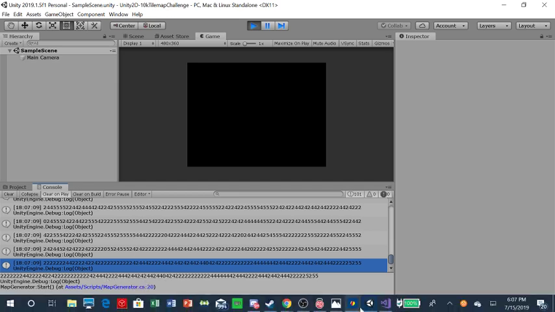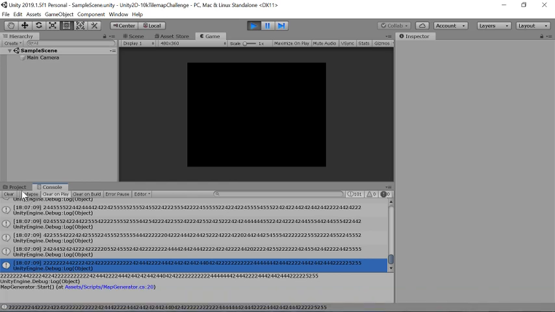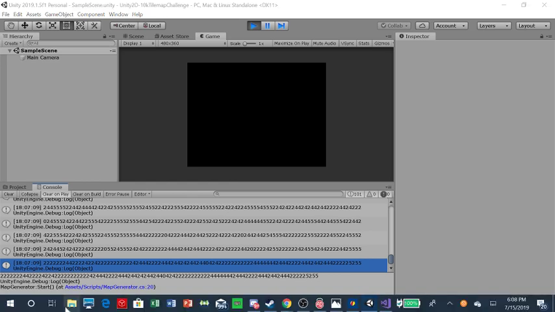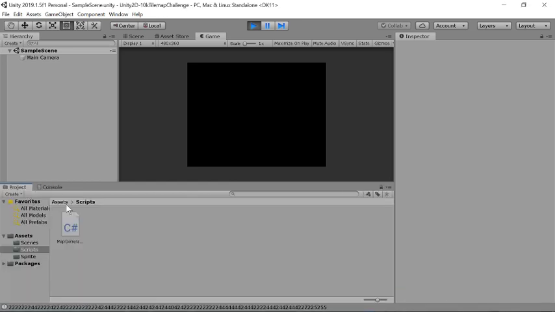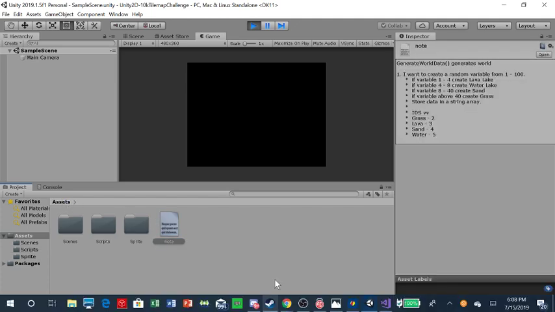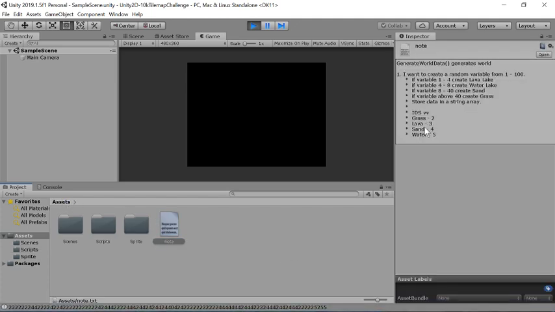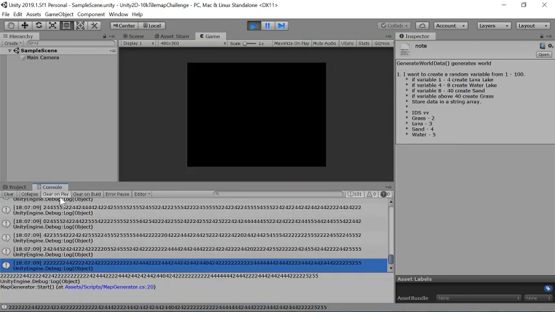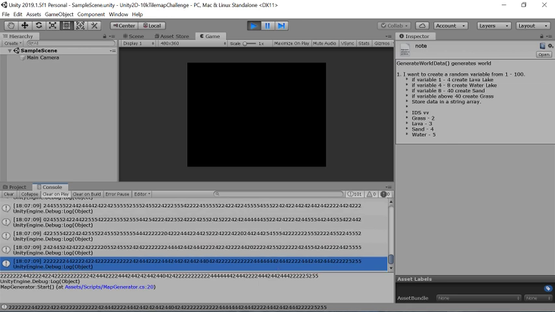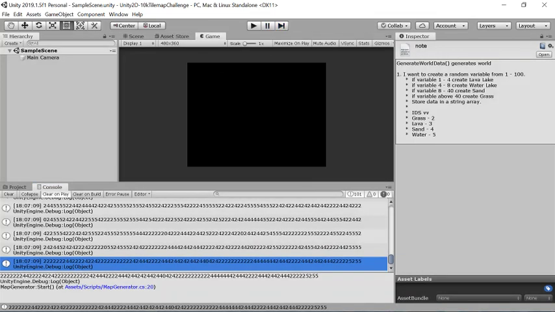Let me look at our note.txt actually. Let me go back to our note, because I think that's going to be very important. We'll head over to our notes. So grass is 2, so let's get a bunch of 2s. Lava is 3, 4, 5. So there should be a bunch of grass. There's a lot of grass here. So all that is loaded properly.